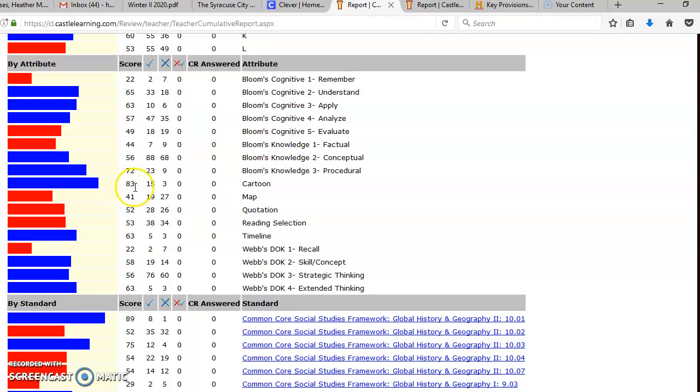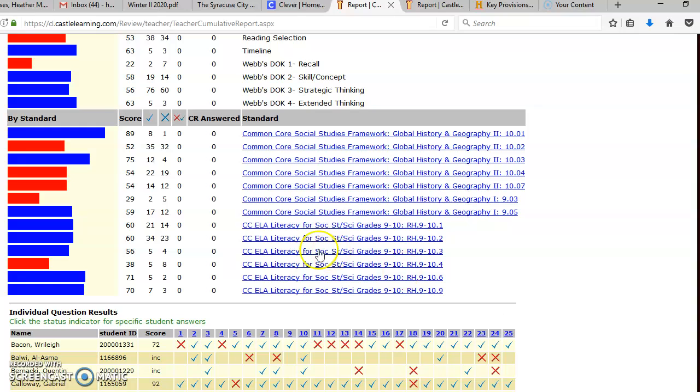And then by attribute, so level of questioning, where students did. My students seem to be doing quite well in the area of cartoons, and it looks as though they need some work in analyzing quotes as well as reading sections. I know for that global exam, there were some very, very long passages contained in there. And then lastly, it does break it down by standard.